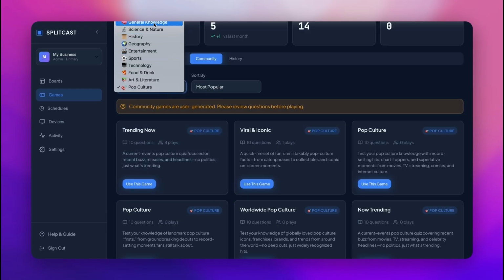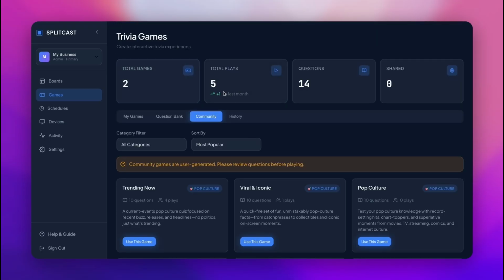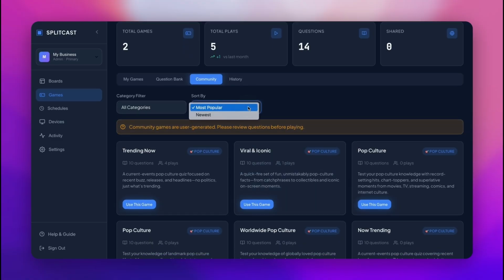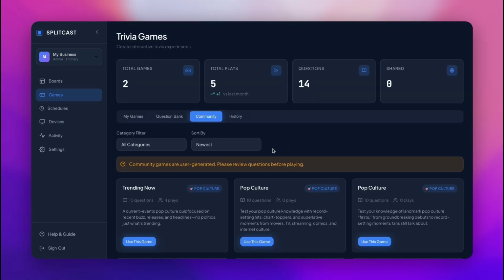You've browsed the community library, previewed games, and added one to your collection. Next, we'll cover sharing and moderation, how to publish your own games to the community and manage what you've shared.